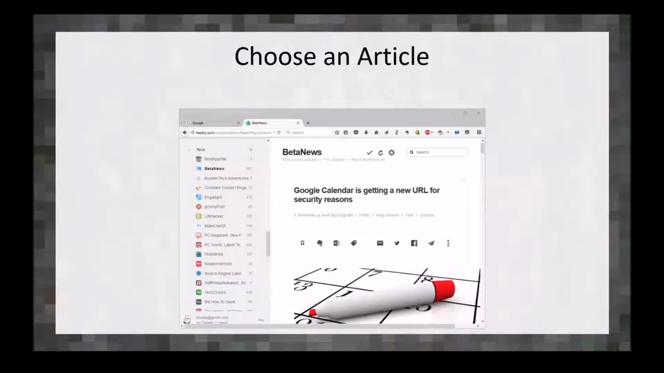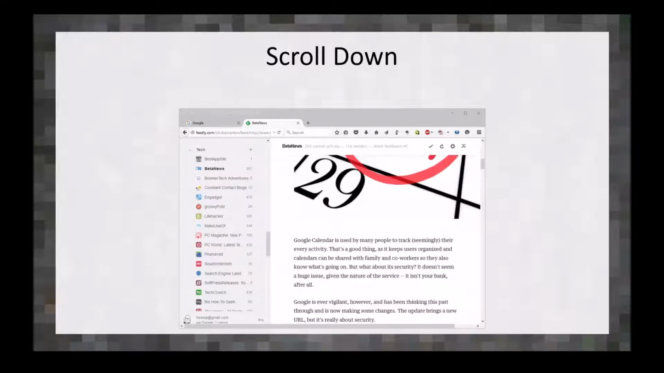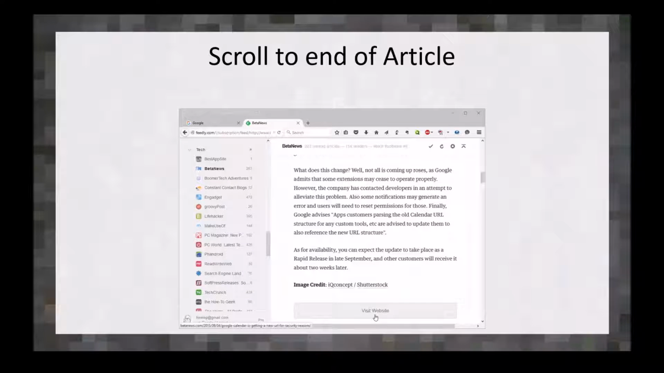So here's that article. Now, this is within Feedly. You're seeing what the article looks like. As we scroll down, you can read the article. Not all of the article may be here, but a lot of times it is. But down at the bottom, it says visit website.